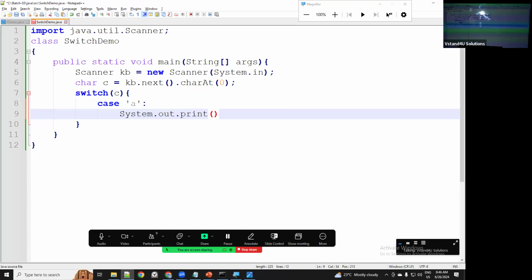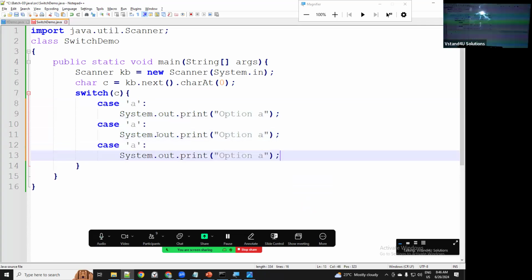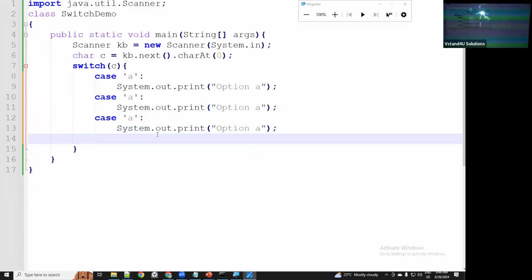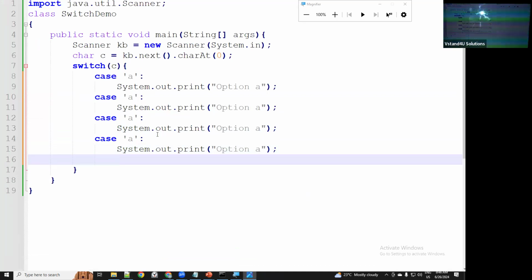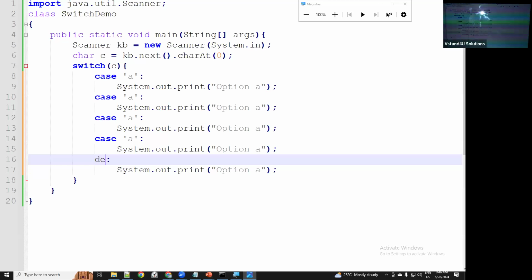Print of option A. As of now, without break, if I write, let's see what happens. Are you getting my point? Option C is also there, consider. Option D is also there, consider. And then I will say default is also there. Done. Clear?